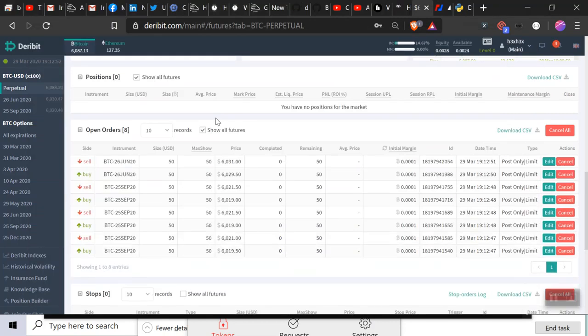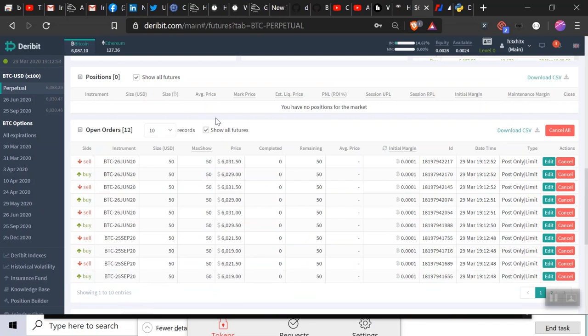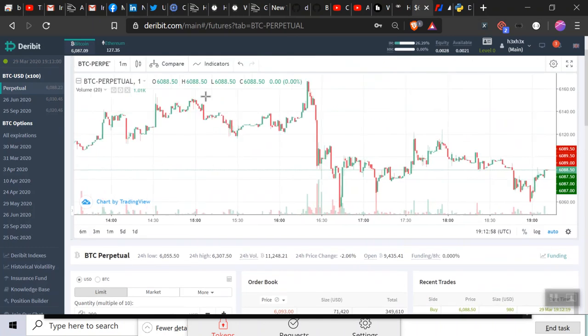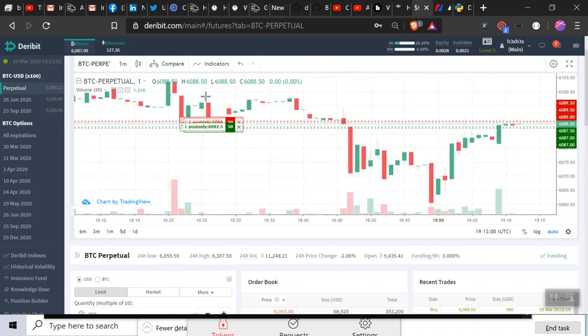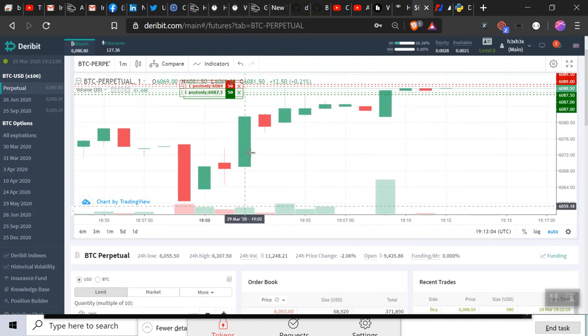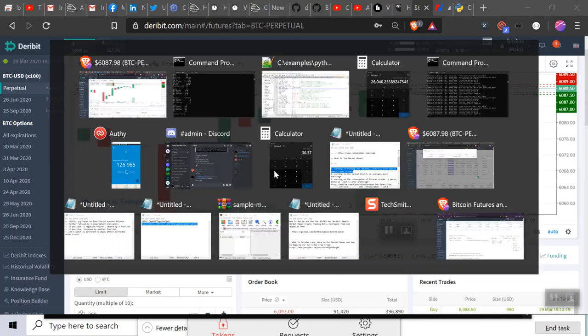50 bucks, 5 contracts. That's good. And it's doing more buys and sells. It's doing a whole bunch. And it's doing BTC perpetual. So it's doing the futures and perpetual, which makes it better than the BitMEX bot. Let's zoom in a whole bunch on the 1-minute chart. You can see that it's actually going to take action much more often than our friend the BitMEX bot.